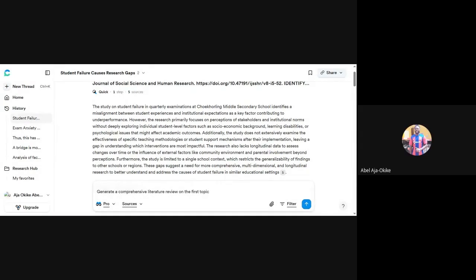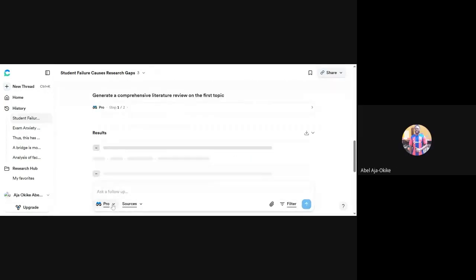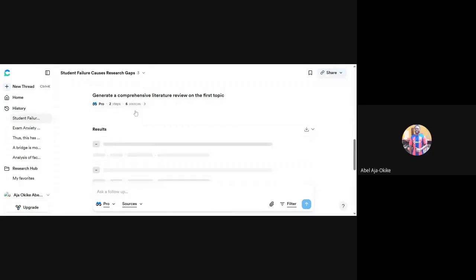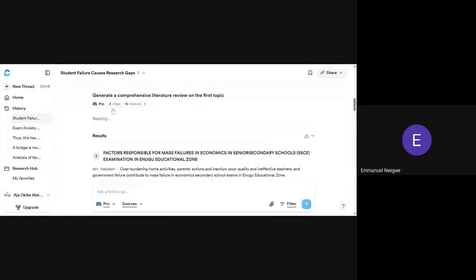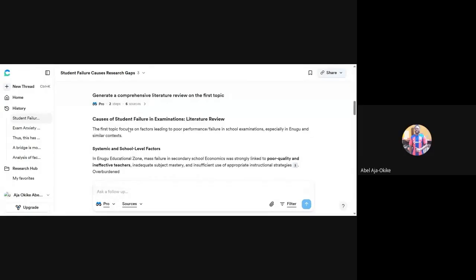So this is the instruction. Generate the comprehensive literature review on the first topic, and then we'll go. Remember, we are using the Pro. So this is what the Pro does. It ranks the papers first of all, and then it gives the output.